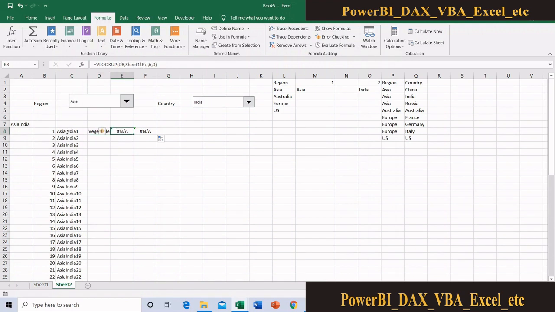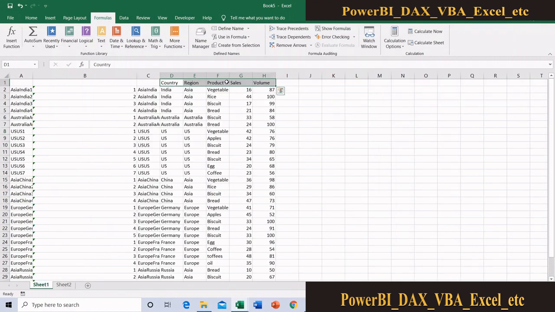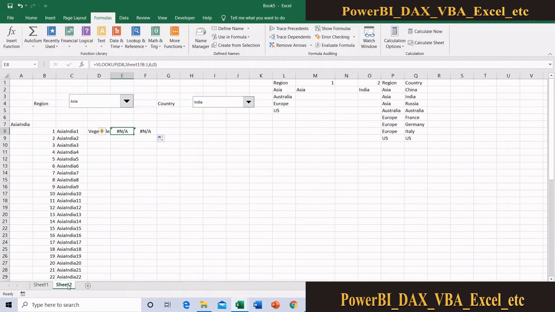Here also I need to look up the same key. I don't want to change this to D8, because if I edit this formula, I can see that I am looking for vegetable. This I don't want. I want the second item, the second I want to retrieve corresponding sales for the same key. So I don't want to move the key, so I need to apply a lock here.